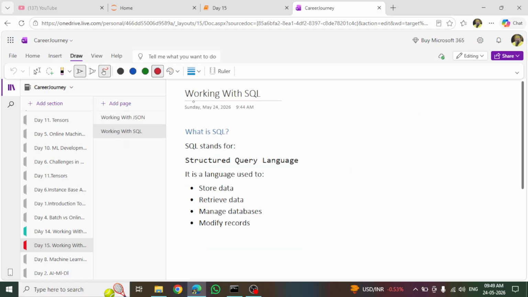You know what is meant by SQL. SQL stands for Structured Query Language. SQL is a database language that is used to store, access, and manage data in a structured way. Why is it called a structured way? Because it stores data in the form of rows and columns, so it's easy to access. It is a language used to store data, retrieve data, manage databases, and modify records.